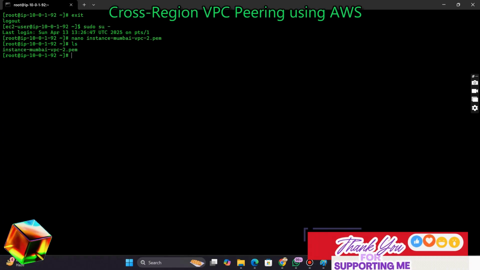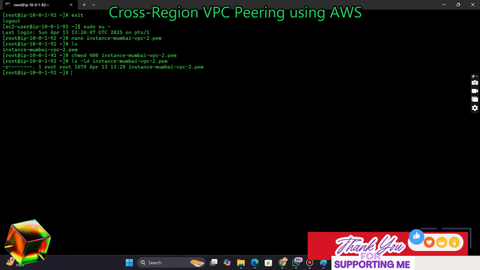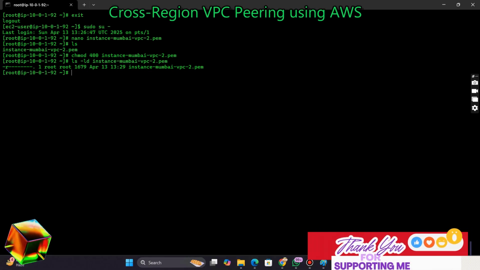Now just type ls. You can see here the VPC2 machine key pair; right now it is there with the first machine. Now I'm going to change the permissions for this key pair numerically. So I'm saying like this. Now ls space hyphen ld followed by the key pair. You can see the permissions for this key pair, what type of permissions it has. So now we can connect to the second machine also.